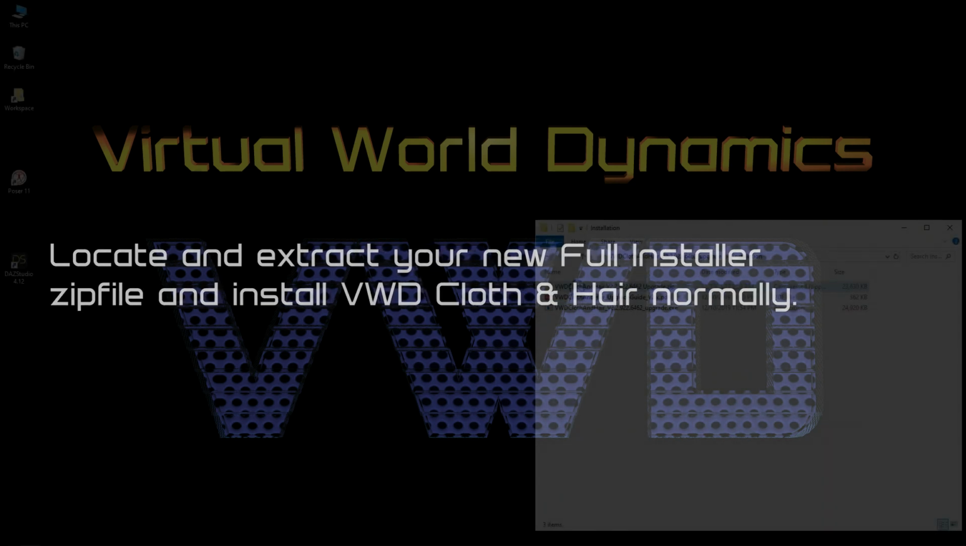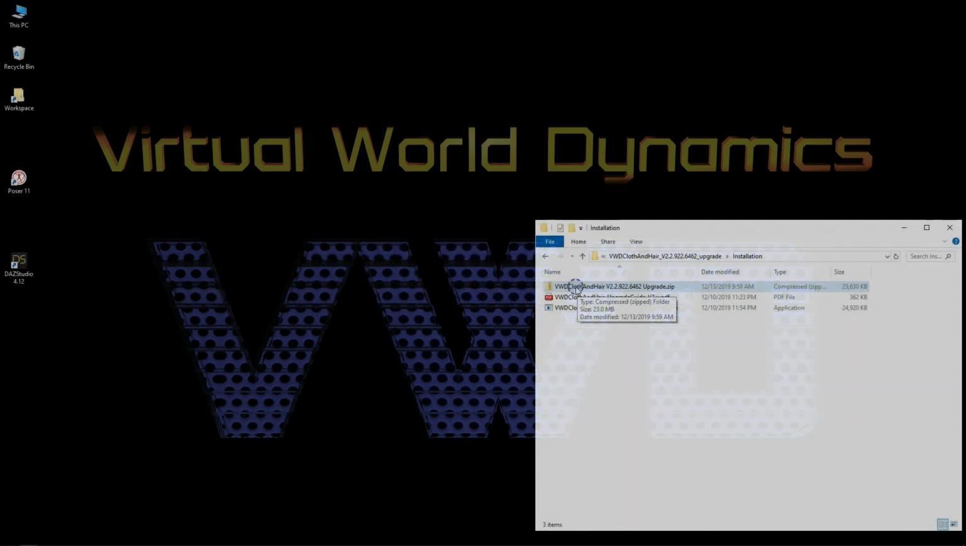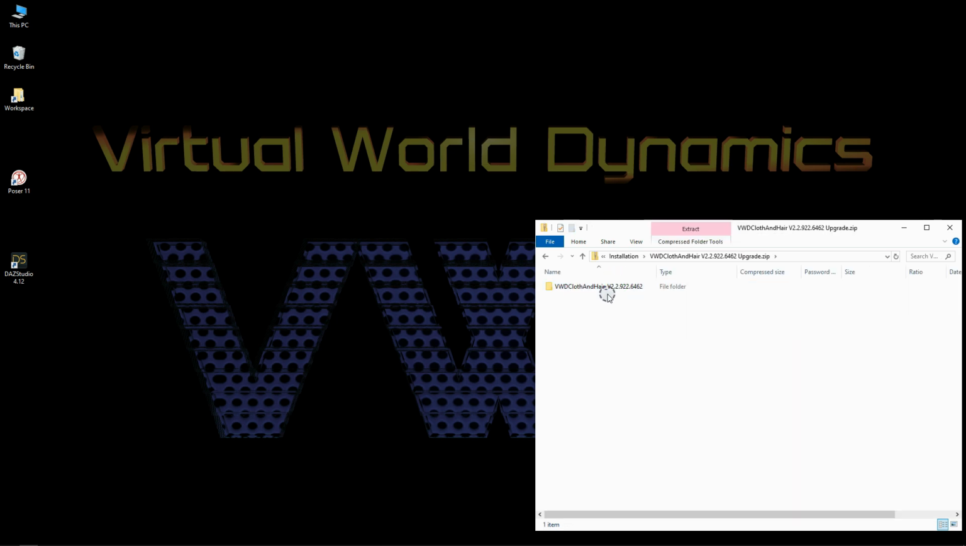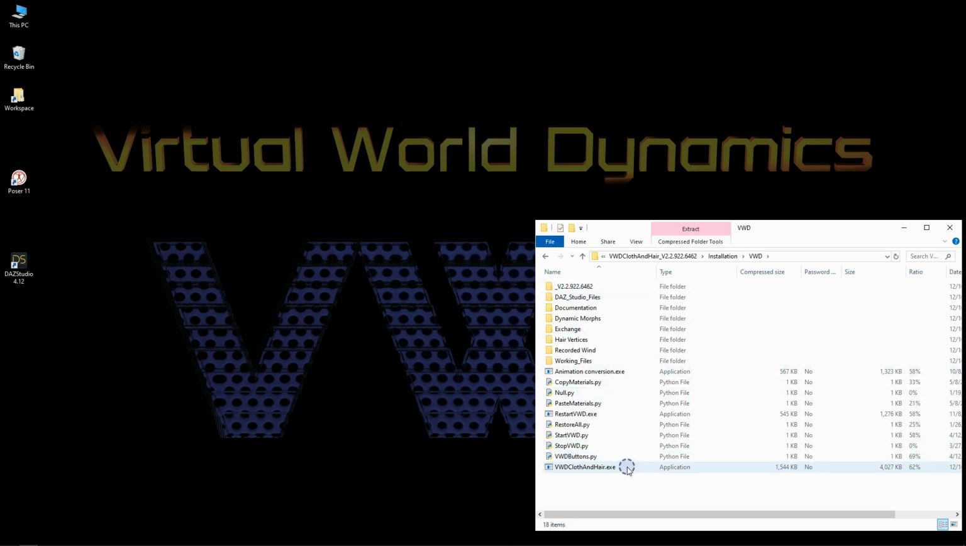Alright, if you've successfully extracted the VWD Cloth and Hair upgrade.zip file, you have access to the full installation product. This is exactly like the full version product you would buy on Renderosity. In there, let's take a quick look. You've got the installation folder where the goodies are, some documentation, and a README that describes in words how to do this installation. Open up the installation folder and you'll find the VWD folder, and this is the heart and soul of Virtual World Dynamics Cloth and Hair version 2.